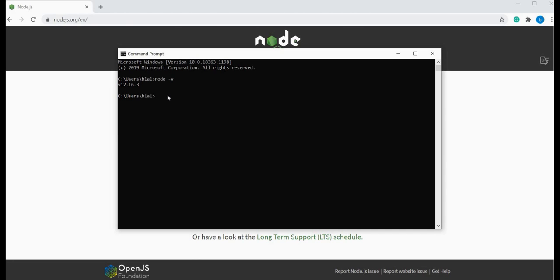Once Node.js is installed, npm will also get installed along with it. To check if npm is installed or not, type npm -v, and it should display version 6.